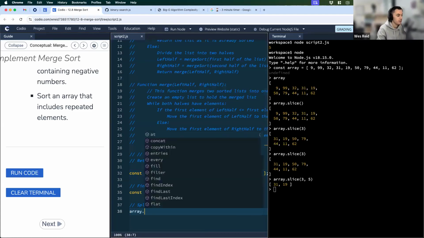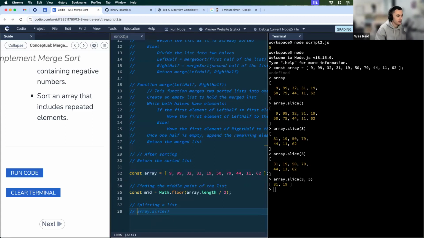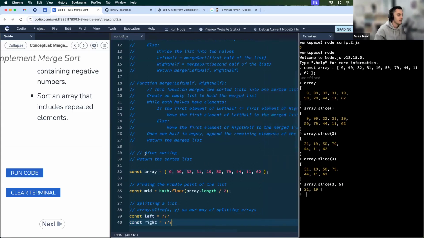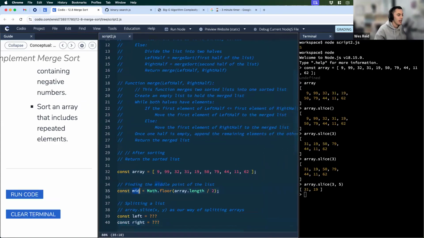So we have array.slice as our way of splitting arrays. What I want to know now is how do I split this array? We have the midpoint, right? We have the midpoint of the array, and now I want to split this array into two separate arrays.